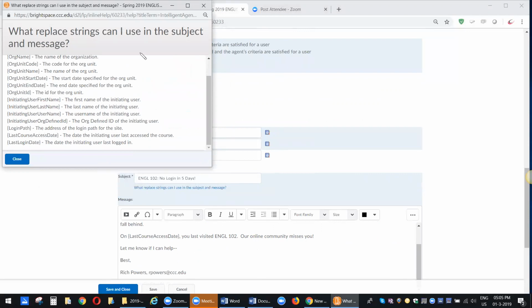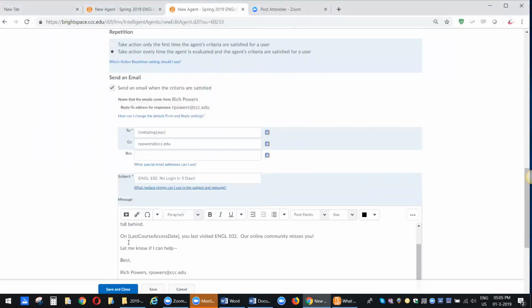So copy and paste that one into it, because then your email will read "on blankety blank," and it'll fill in the date you last visited, and you can put your course number or that course, and then any message that you want to give. Try to keep this upbeat, like "our online community misses you," because you never know what's going on in the student's world or life. Could be ill, they could be having all kinds of personal or professional issues with logging into the class.